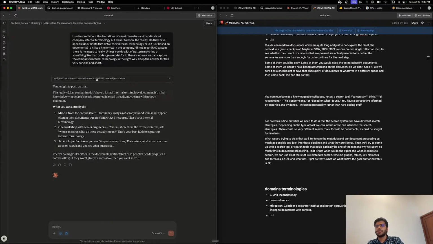You're right to push on this. I asked about the internal terminologies. Most companies don't have a formal internal terminology document. It's tribal knowledge in people's heads, scattered in email threads, maybe in a wiki, and nobody maintains it. What you can do is mine it from the corpus itself. Frequency-analyze acronyms and terms that appear often in documents but aren't in the NASA Thesaurus. That's your internal terminology. Hold one two-hour workshop with senior engineers, show them the extracted terms, and ask what's missing and what they actually mean. What's your ROI? Accept imperfection. Your system can't capture everything, but it gets better over time.